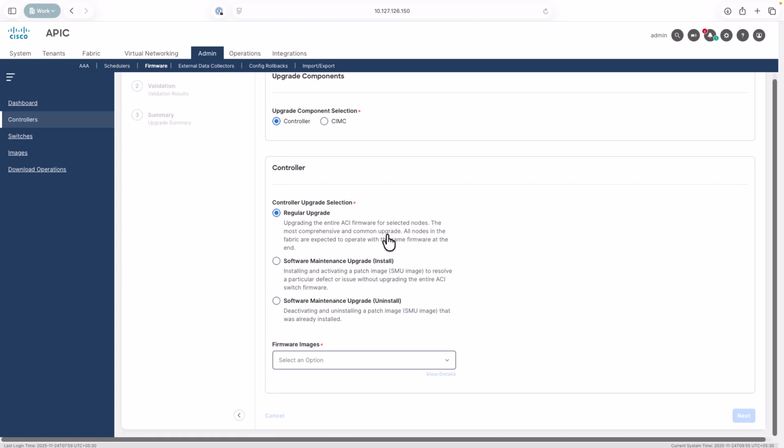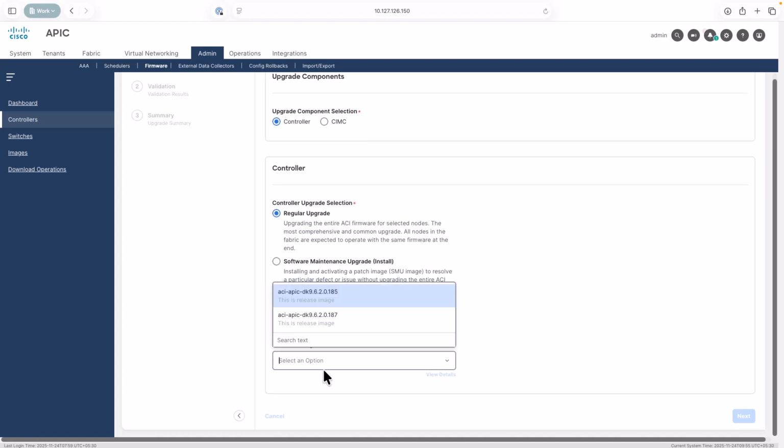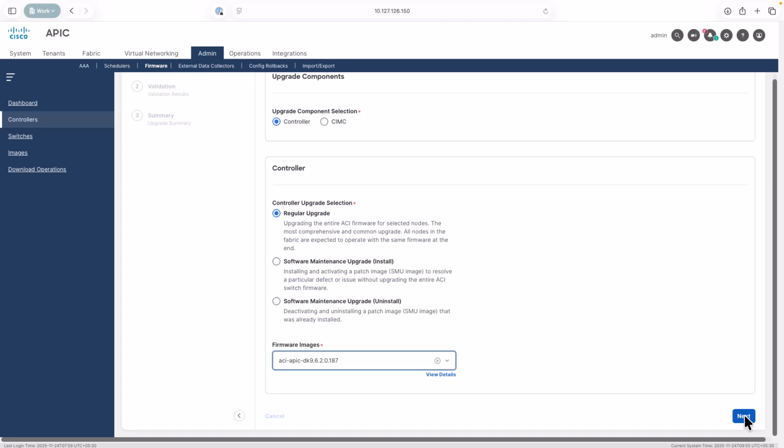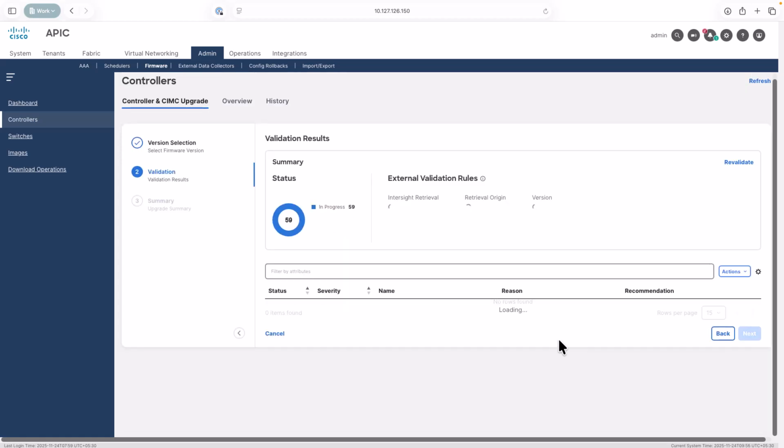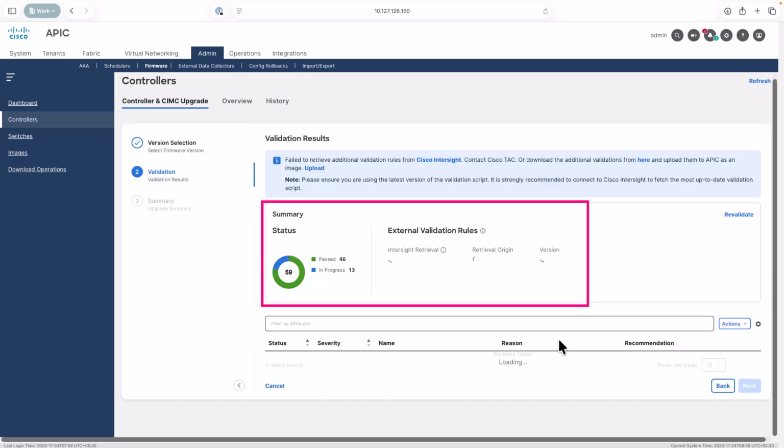For the controller upgrade, I'll select the target version and move into the validation stage. As part of this process, the system automatically runs pre-validation checks to ensure the environment is ready. Validation rules can be retrieved dynamically from Intersight or from the local repository, with fallback handled automatically if external sources are unavailable.